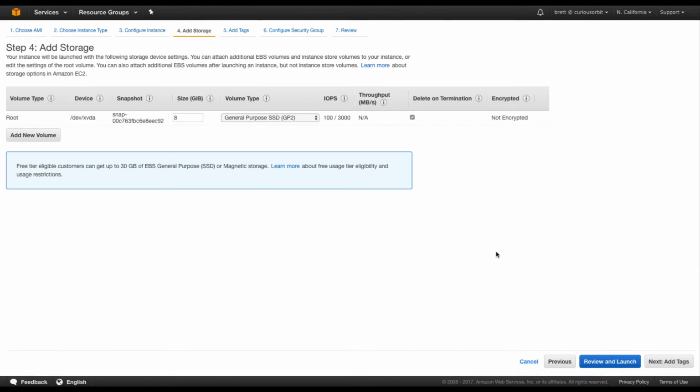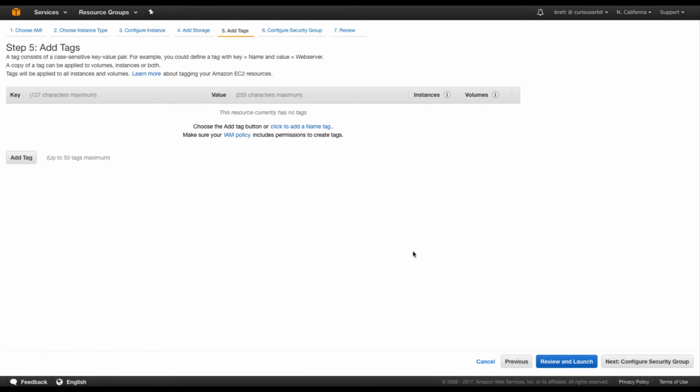So we're going to go ahead and add storage. Storage here, we're going to dive into in another video about elastic block storage, but for the purposes of this video, we're going to leave it just with our root volume, 8 gigabit general purpose SSD drive, and we'll leave everything as is. Tagging is a way to add what I would consider to be metadata to our instances.